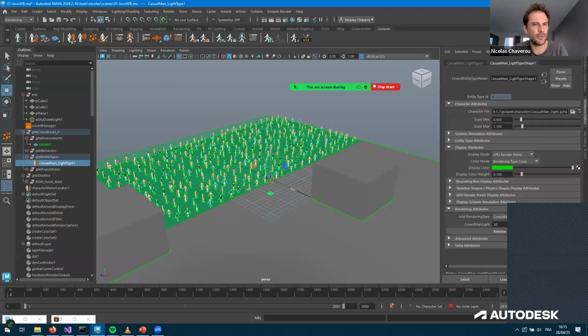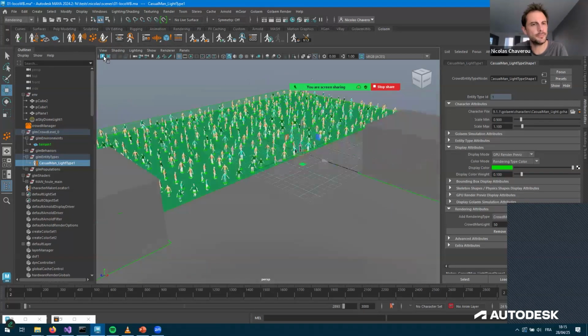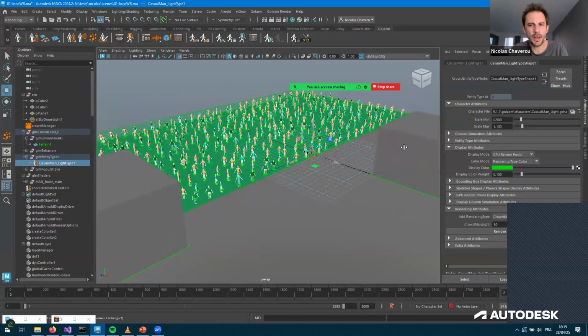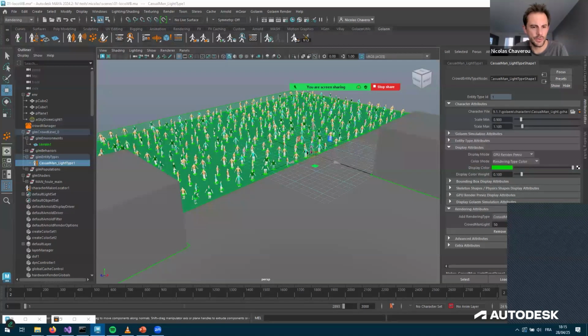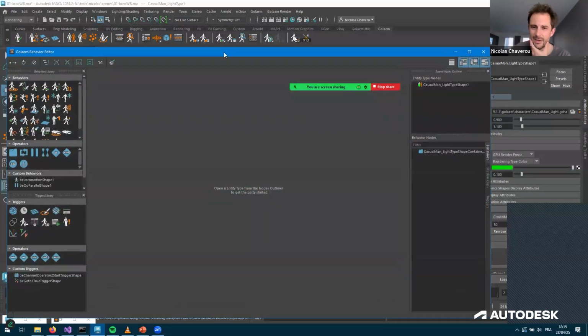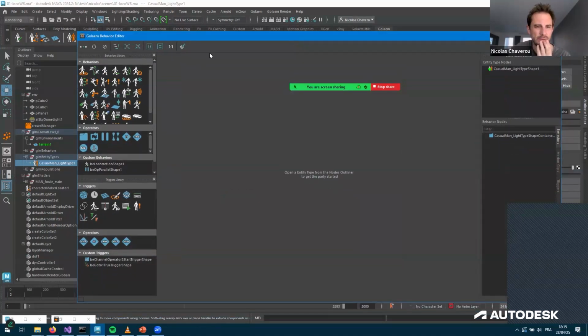Let's assign them with behavior. So let's move to the shelf, and let's open the behavior editor. So as a crowd TD or as a crowd artist or as making a crowd chat, this is probably the tool you're going to spend most of your time in. That tool defines what the characters are going to do for the duration of the simulation.